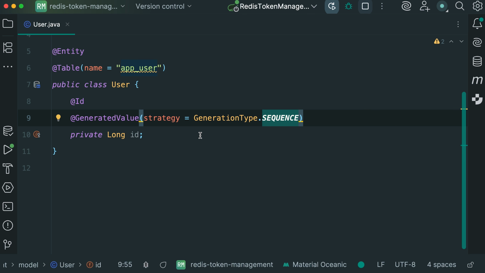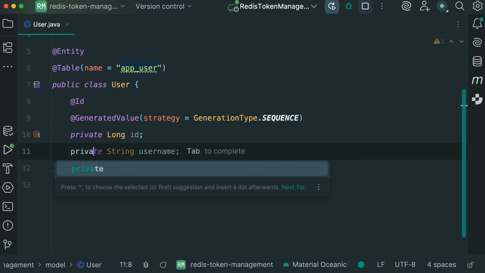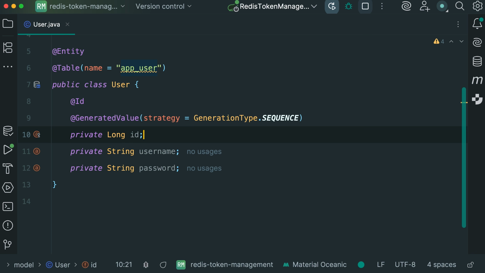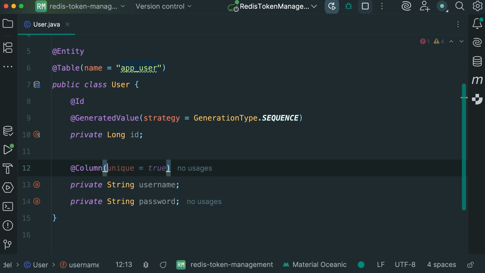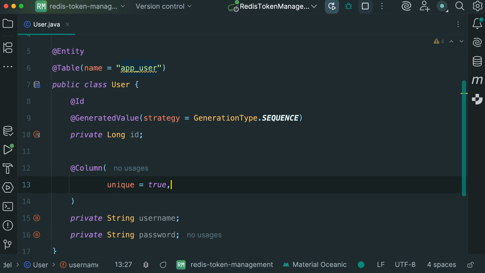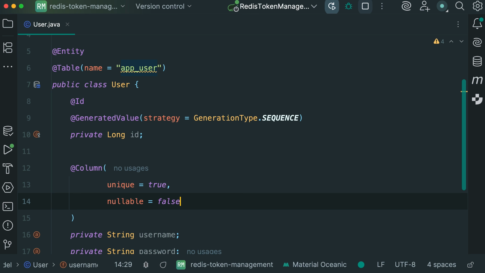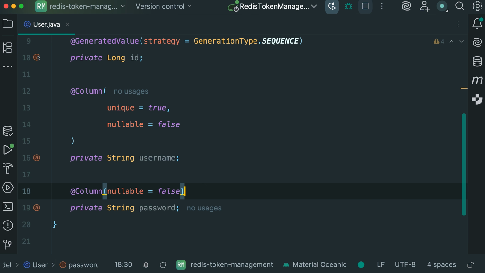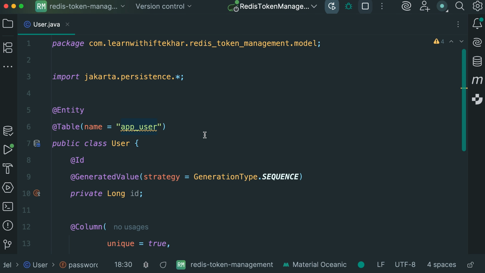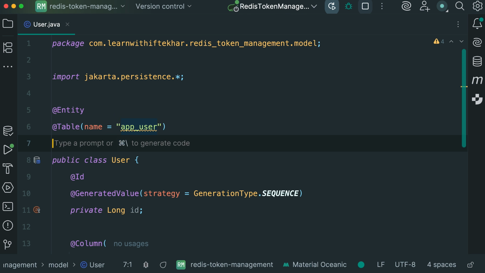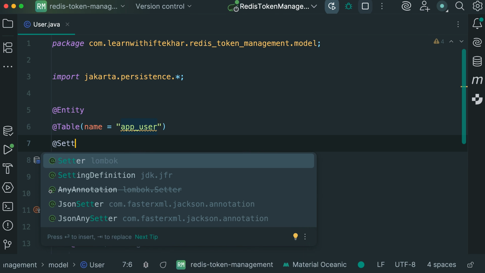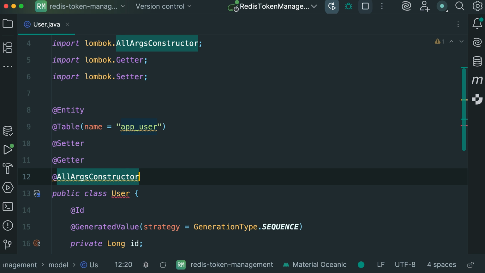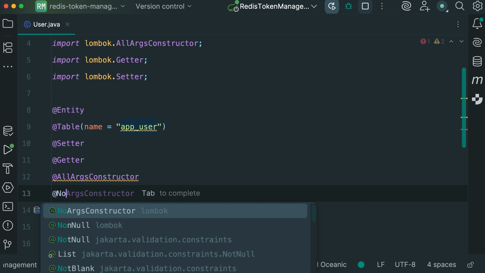After that, we need additional fields for user. We need username and password. For the username, give it a column annotation and set this unique, and also mark this nullable to false. For password, column and nullable to false. Here for setter and getter, I am going to use Lombok's annotation. Give it annotation setter and getter, and also give it annotation all args constructor, and finally no args constructor.